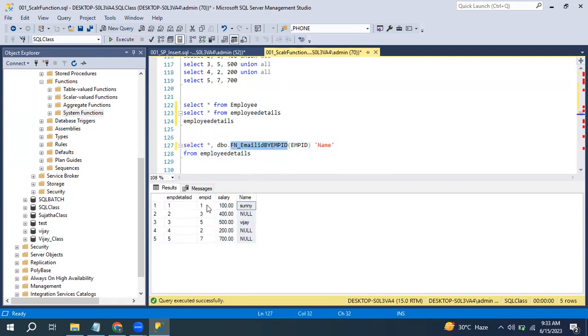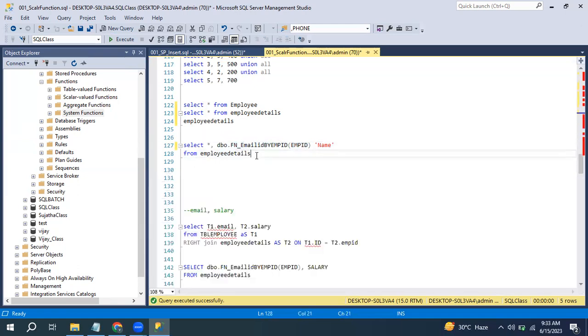So in this function, this employee ID you're passing here, this employee ID is passing here, and it will return the names like this. Like that, we can use the scalar function.